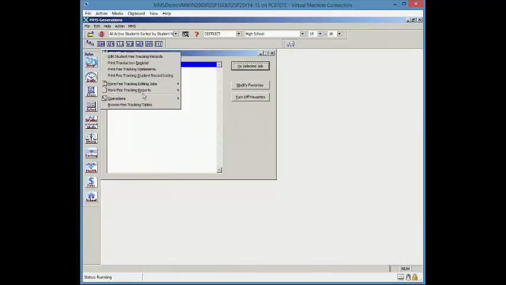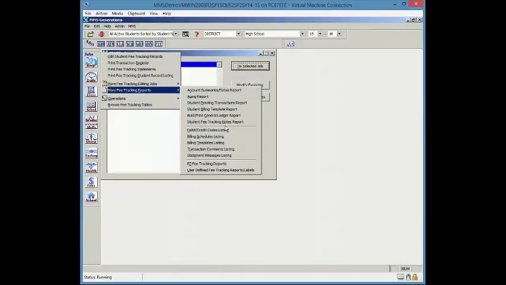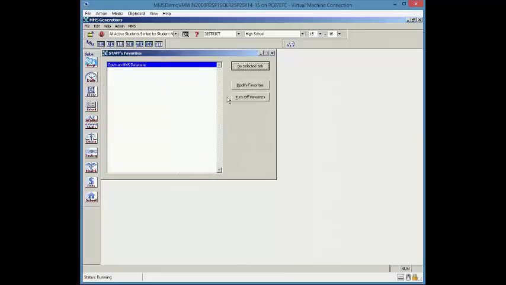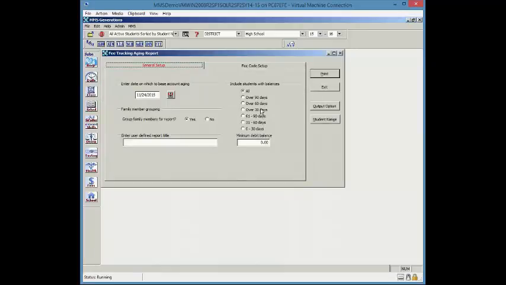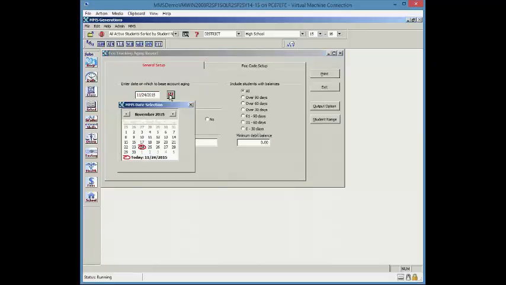Under reports, fee tracking reports, you can also come into an aging report, in which case you can see, based on your 30, 60, 90 days, those that are over and those that are within certain time frames, all of them based on an ending date.